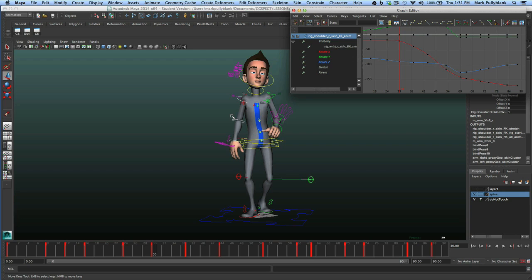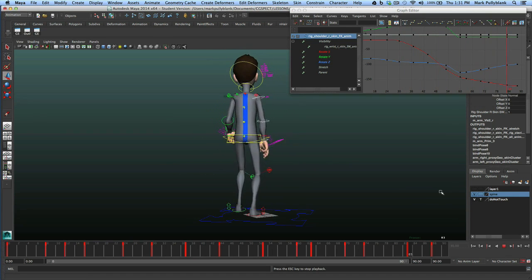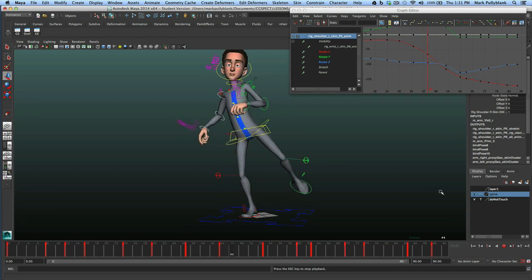Anything you can think of to practice this timing and spacing, because once you get that concept down and you learn how to apply it to a character like this, there's so much you can do with your animation.